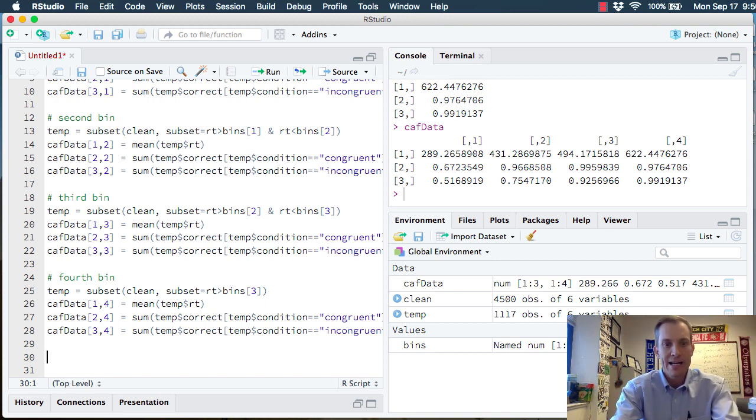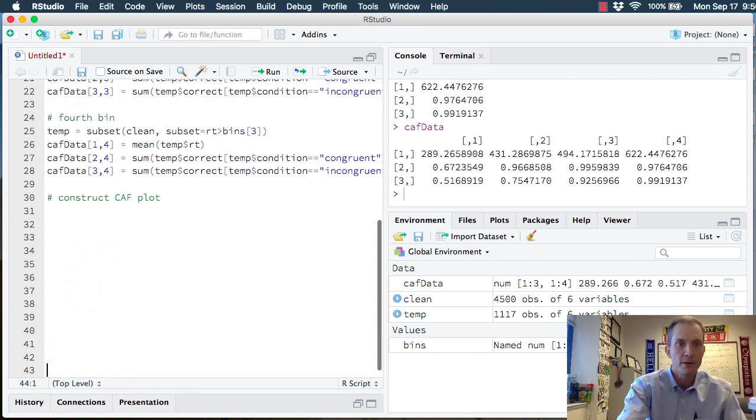Okay. So this last part I'm going to comment as construct CAF plot. And I'm going to give myself a little bit of room down here.